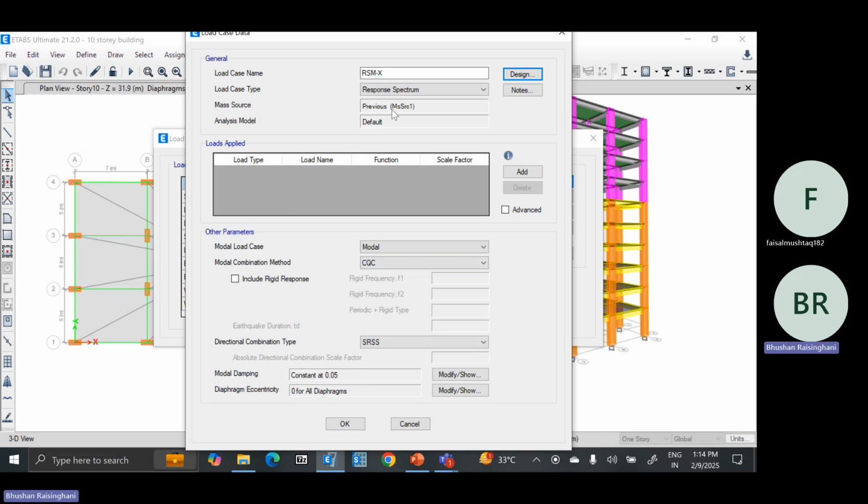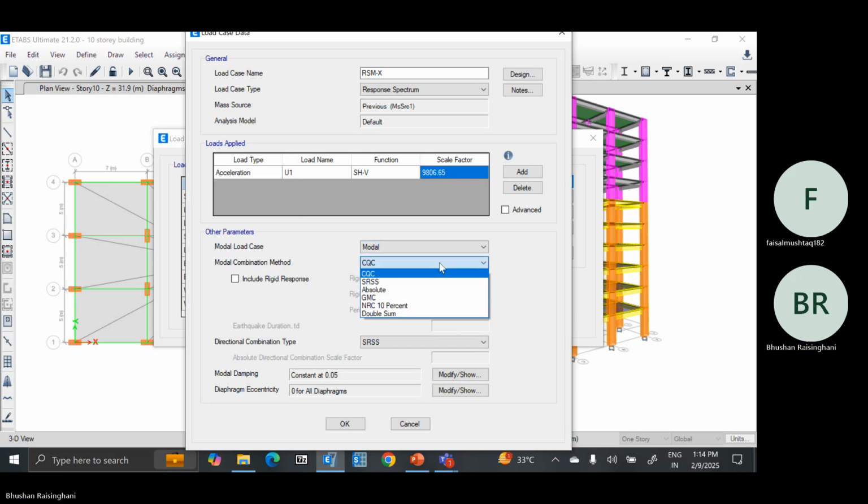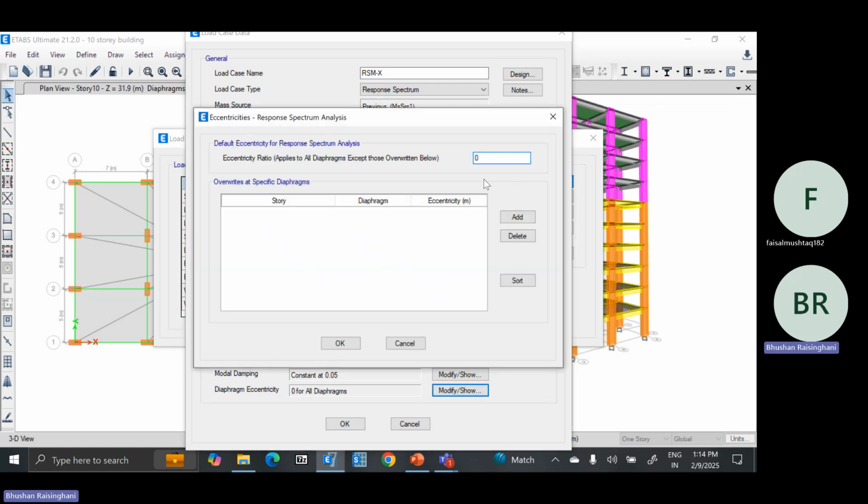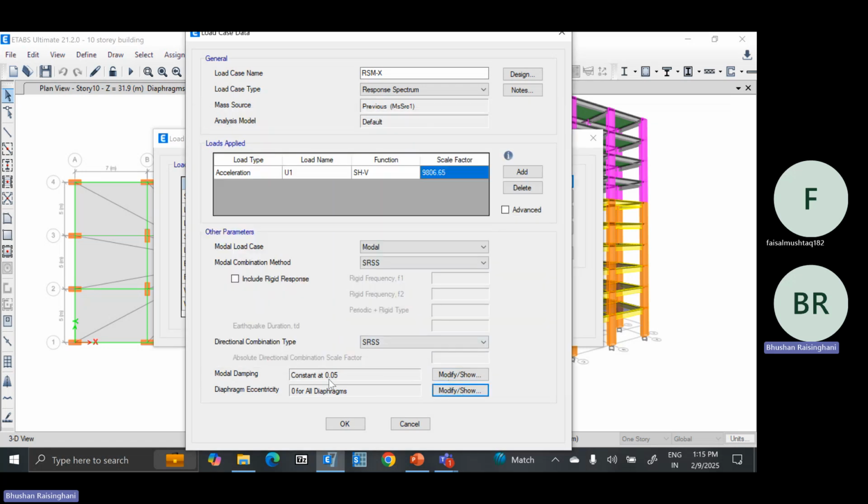Mass source already taken, analysis model. Now in which direction am I considering? U1 is the X direction. This is the horizontal direction, earthquake in X. Scale factor is already there. It is a modal case. I will take the SRSS method and 0 for all diaphragm eccentricity. Right now, I am not modeling any eccentricity because I have not estimated it. Damping is 0.05.